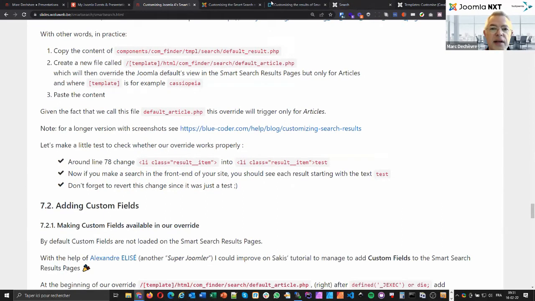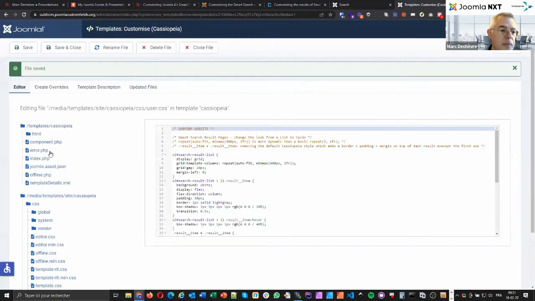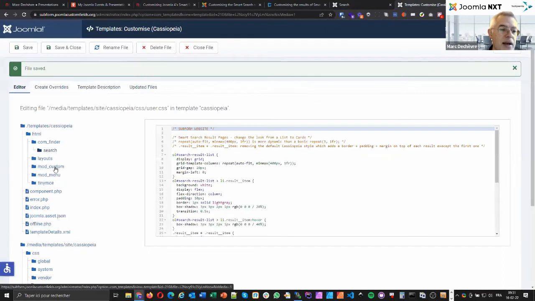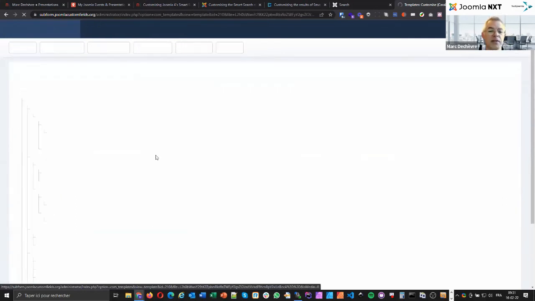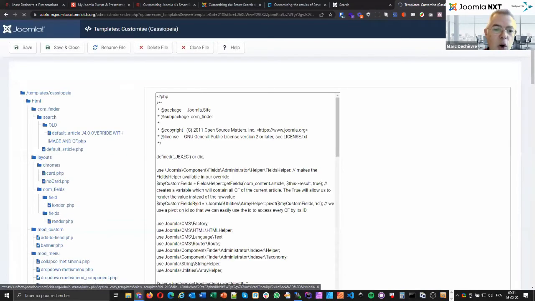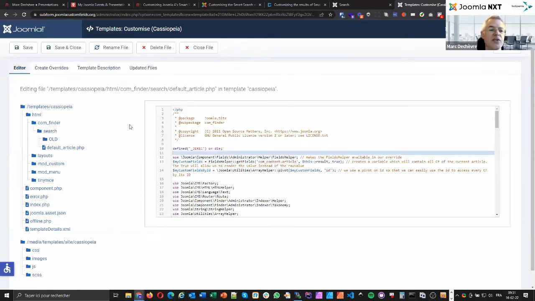So it is now in the backend. If I go to Cassiopeia, HTML, ComFinder, search, I've copied the original file and renamed it to default_article.php, and here it is. So far it is almost intact. What I've done, I've just added a few things to add custom fields.